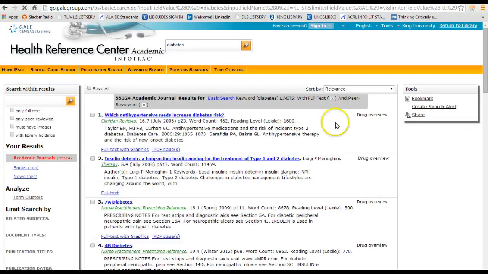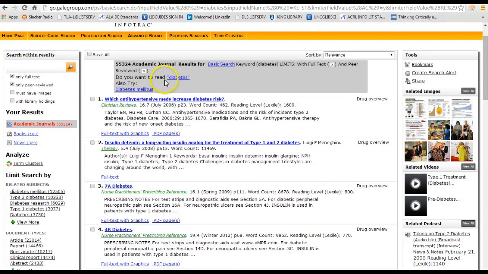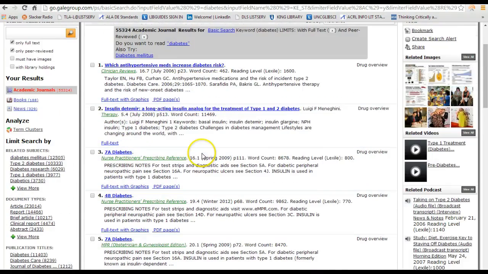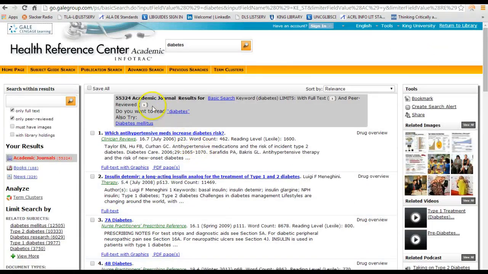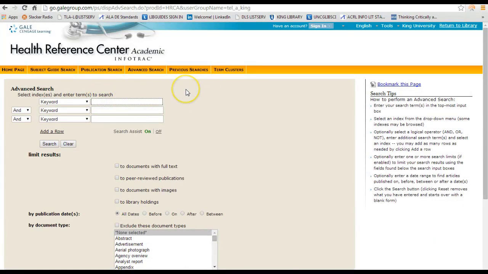So I'm going to do a search, and I see I get 55,000 results for academic journals that mention diabetes. So you may be asking yourself, well, how can I narrow this down? Well, probably the easiest way to narrow it down is to add in more search terms. You'll notice at the top there's a couple of things on this horizontal bar. One of them says Advanced Search. If you click on this, you'll be able to enter in multiple search terms.